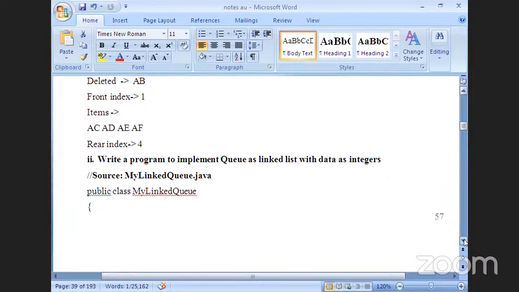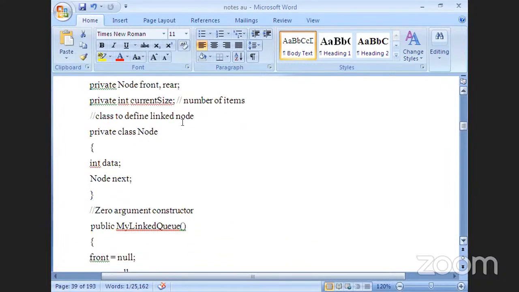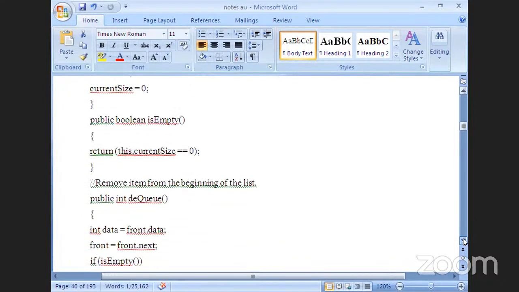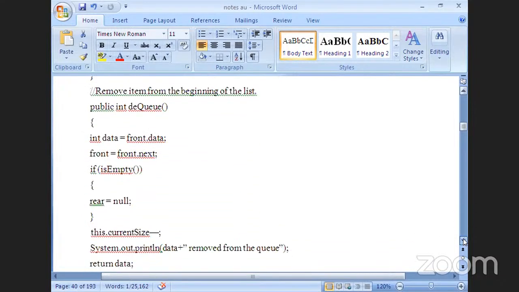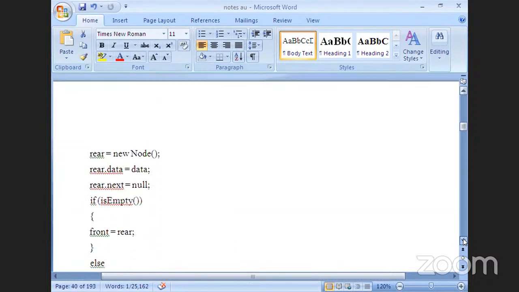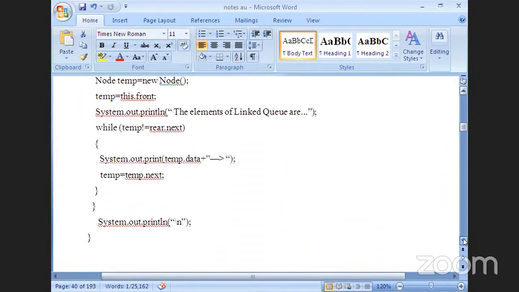That is by using the linked list. Linked list means first we should take a node class. In that we have two parts, the data part and the next part. By using the constructor, I'll be writing front and rear as null. And then the boolean isEmpty, isDq, enqueue, that is inserting, and traverse.